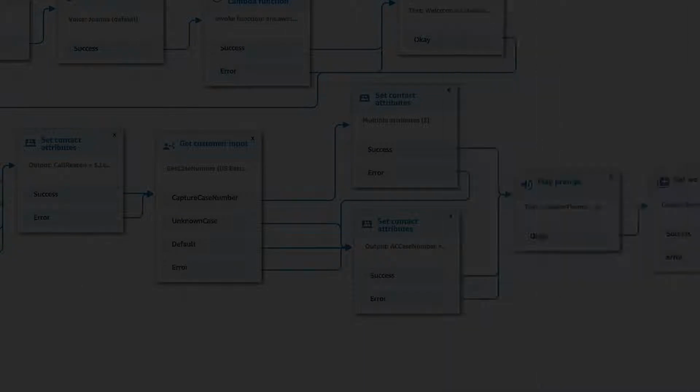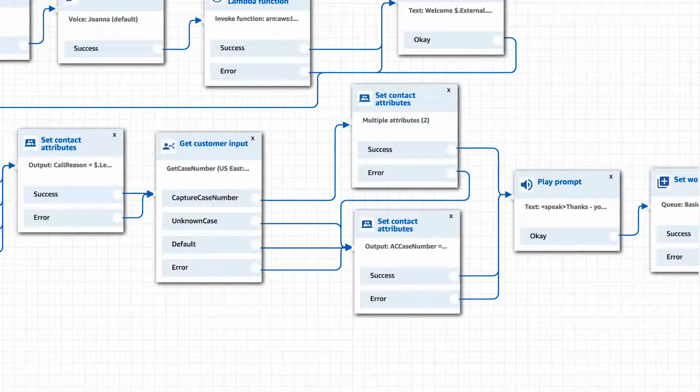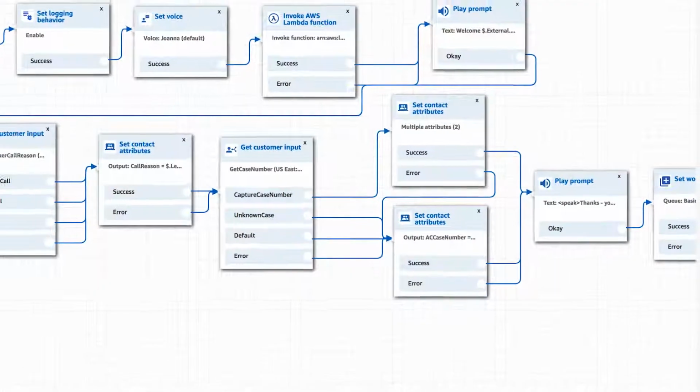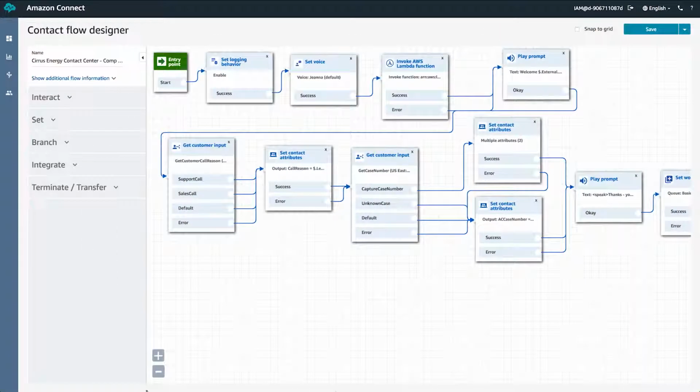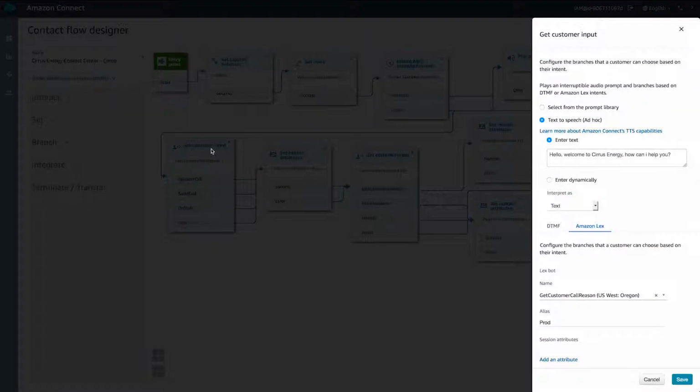So the next piece that we want to show is we want to determine whether it's going to be a support or service call. In order to do that, we're going to execute a LexBot. The LexBot is essentially a natural language understanding and speech recognition capability that we have to build chatbots and integrate into IVR experiences like you see here with Amazon Connect.